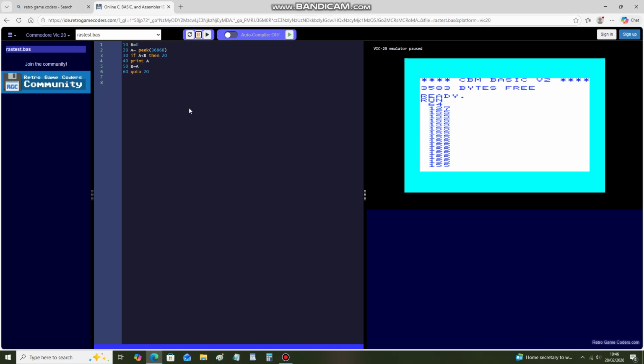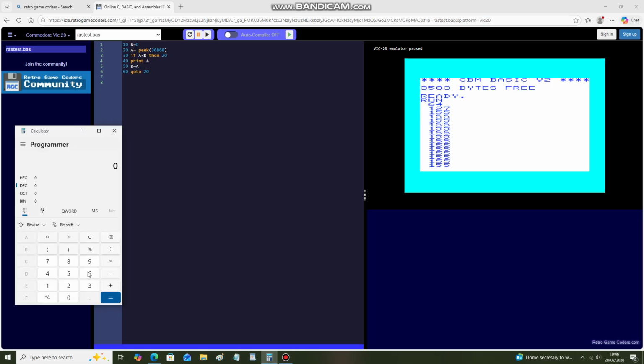Well, it means that the top 8 bits of that 9-bit number is 155. If you look, let's have a look, calculator, programmer mode, 155 in binary is this number. If you shift it one to the left by multiplying it by 2, bit shift, logical shift, rotate. It's not saying whether it's a left or a right shift, is it?